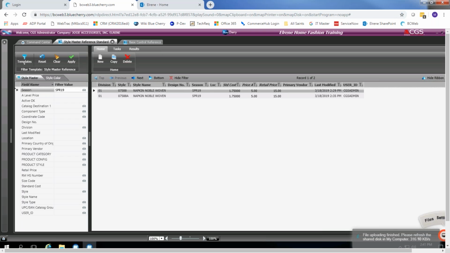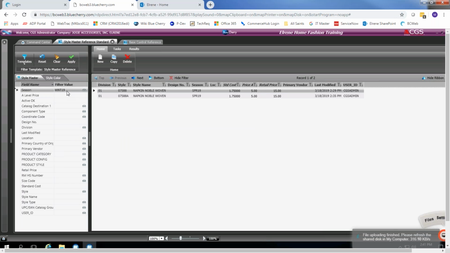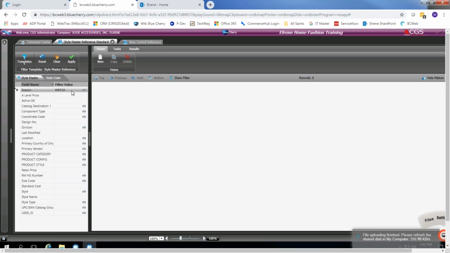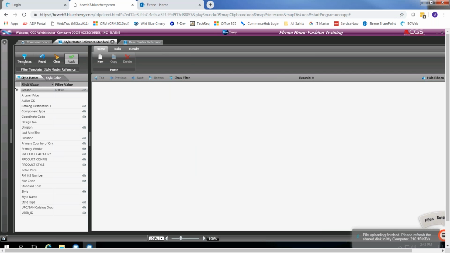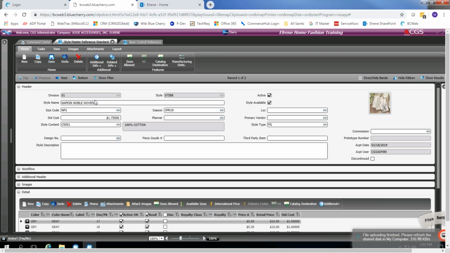If I click Show Filter, I pick something else, let's say Winter 19. I have a good feeling that nothing is going to be found. Let me try Apply. Yeah, it says no data found for this criteria, so it's empty. If I do pick Spring 2019, click Apply, and again, it finds two styles. You could then jump right into creating a style, making changes to a style, reviewing the style, taking a look at the picture, and do any other things that you need to do, updating information if you have to.